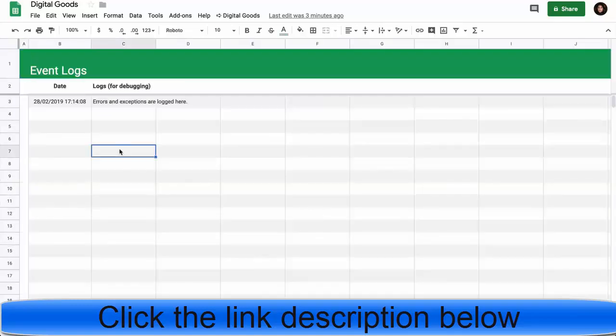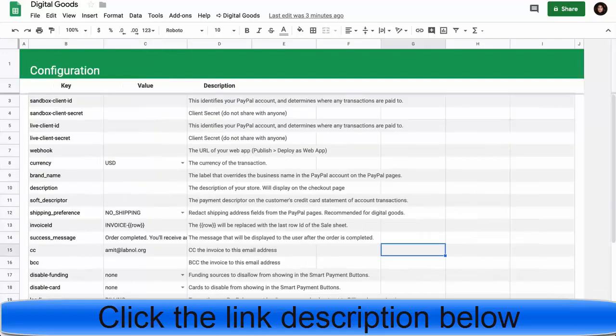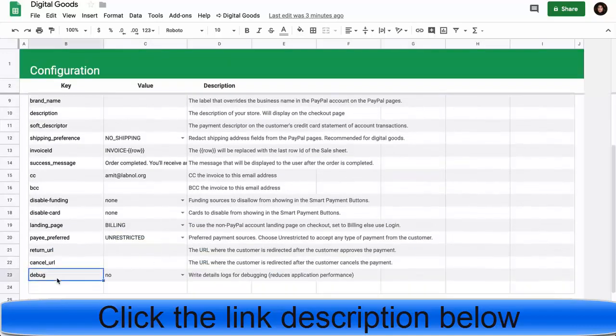The last sheet in our spreadsheet is the log sheet, and this is used for debugging. So if you ever face an issue or if something is not working, what you can do is go to the configuration sheet and check the debug settings, set it to yes, and when you do this, detailed logs would be added to your log sheet. So this was a quick overview of the Google Sheet.